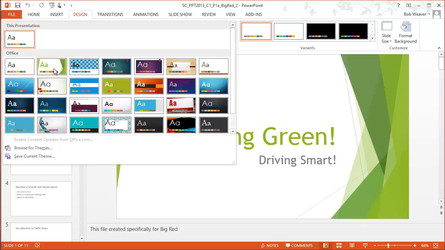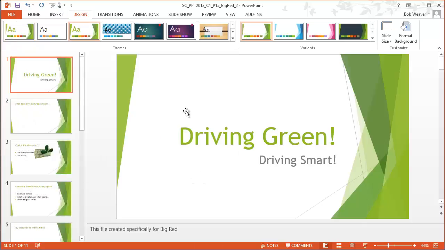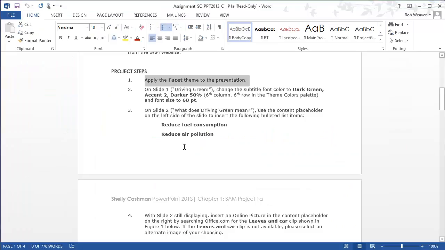So I select facet. And what I'm doing by selecting this theme is not only changing the background, I'm also changing the fonts, the font types, the font colors, and the theme colors to all have what kind of looks like an off green color, sea green kind of colors. And we'll see when we change fonts later on that the colors of our fonts match the theme of the overall presentation itself.